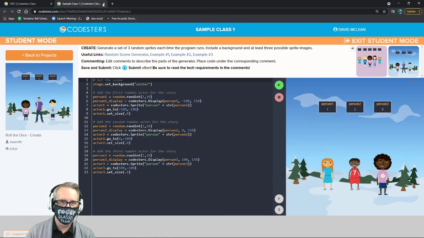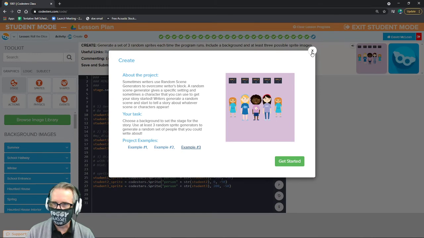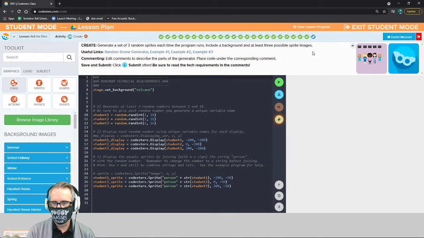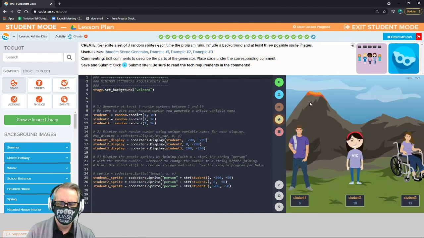All right. So you can tell each of these things, they have a different background, right? They have 3 different people that are randomly generated, and they have a display for each thing. All right. So this is the one I did. I have 3 people, and I put the display underneath them. I called my people students.